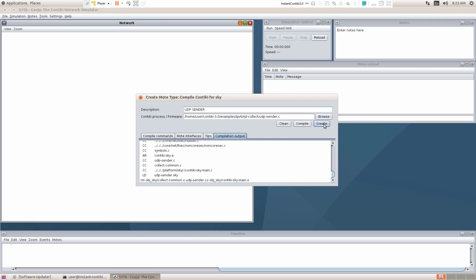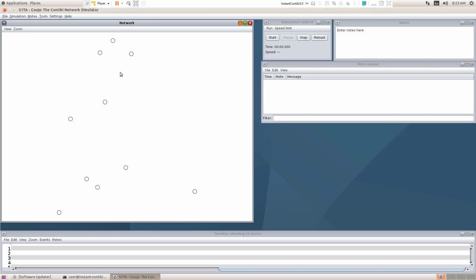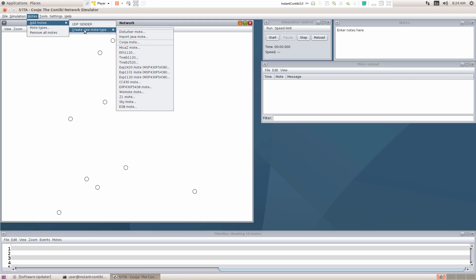So I compile, and I'm going to create the UDP sender. How many nodes do you want to create? I want to create 10 nodes, so the number of new nodes equals 10. Now I'm just going to add them. All the 10 nodes are available here. Then I'm going for motes, add mote. We already have the UDP sender, so I'm going for create new mote, the Sky mote.